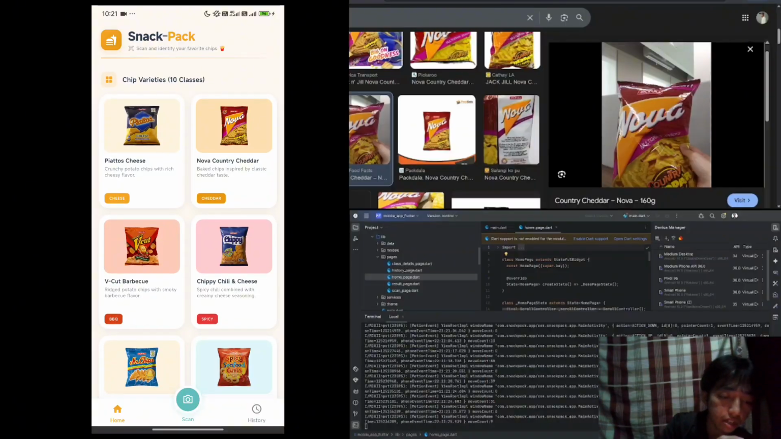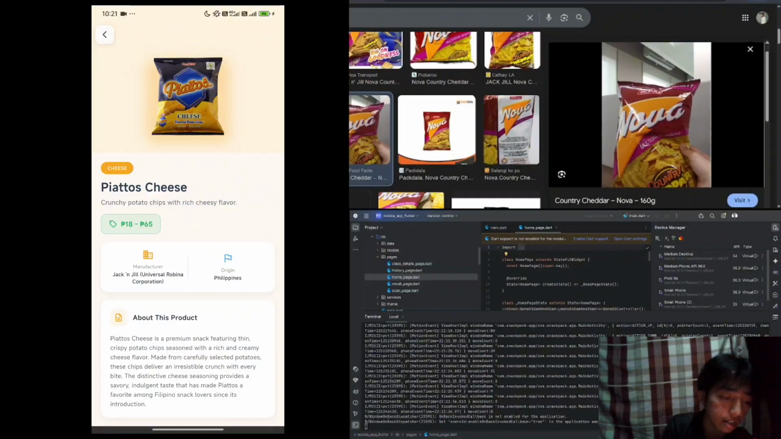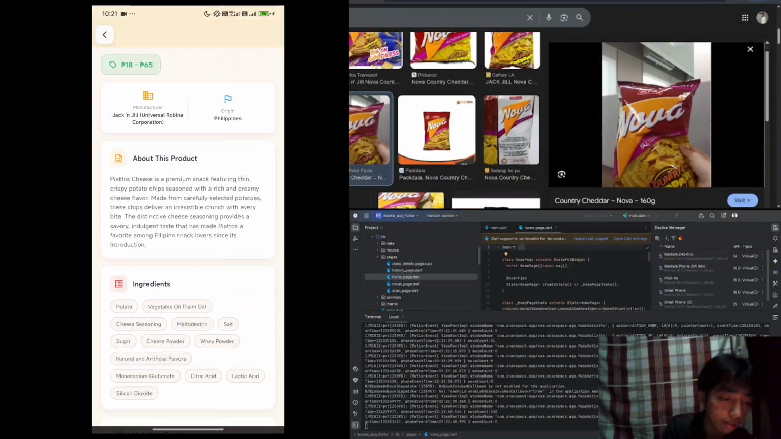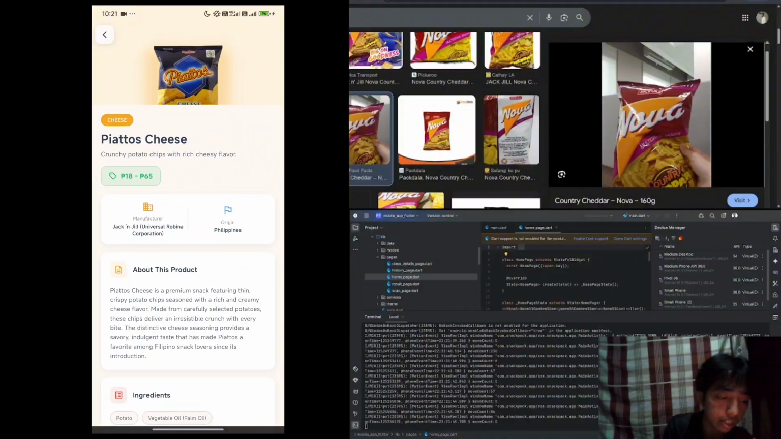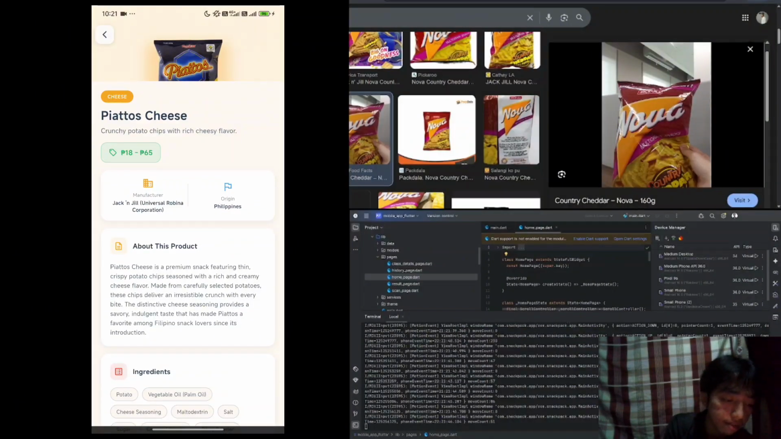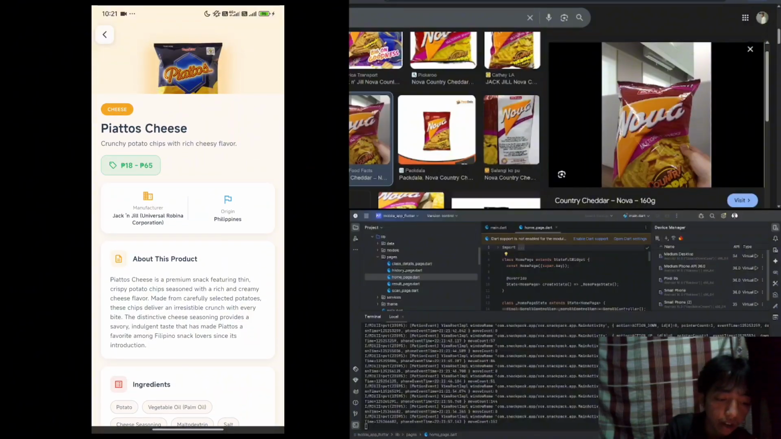And we can also click to see the full details of the chip. You just have to click the card and you'll be directed to the full detail page of the chip. We can see here the price on the market, 18 pesos to 65 pesos depending on the size of the chip. We can also see the manufacturer and the origin of the chip. It is from the Philippines and the manufacturer is Jack and Jill.